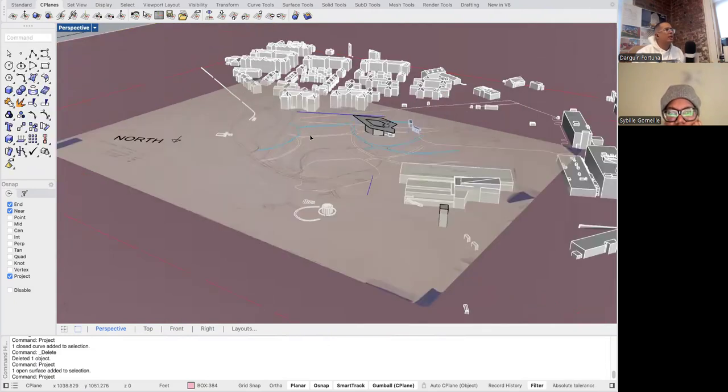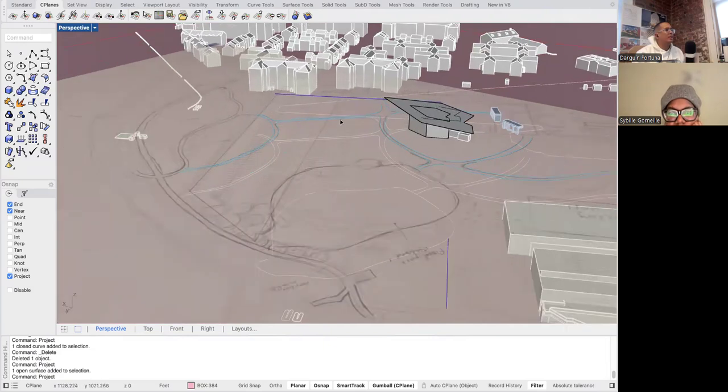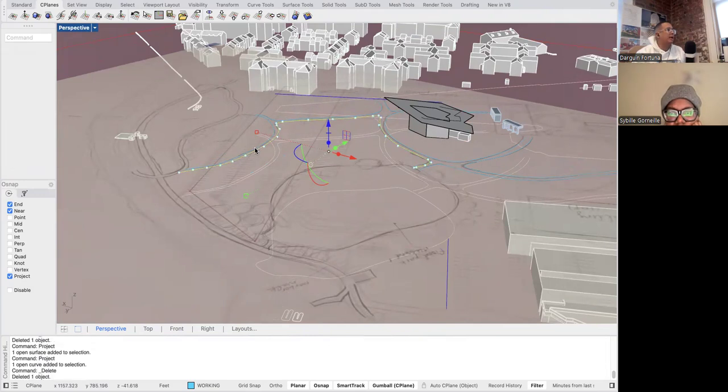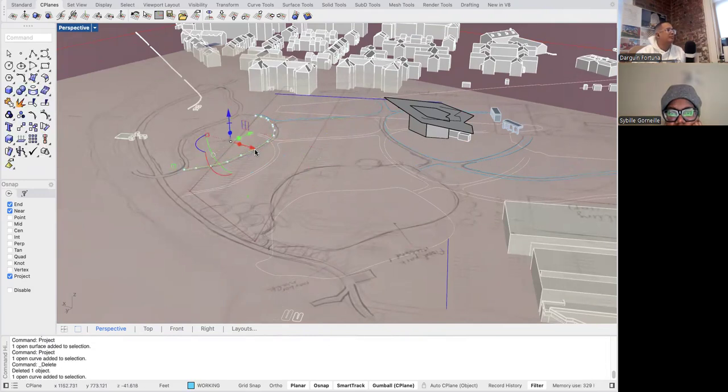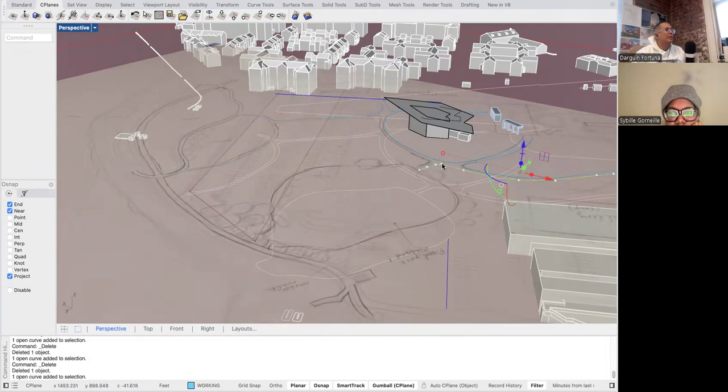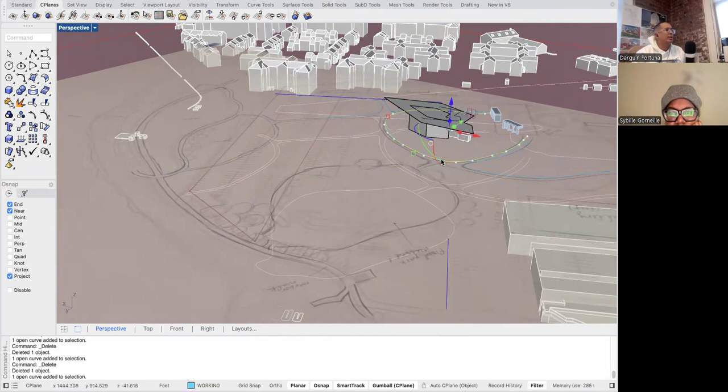Okay, so now we can just delete these other ones right here. They're not on the right layer, so you probably want to keep them so that you can match the layer, but that's fine. We got all of these guys, right? Yeah.